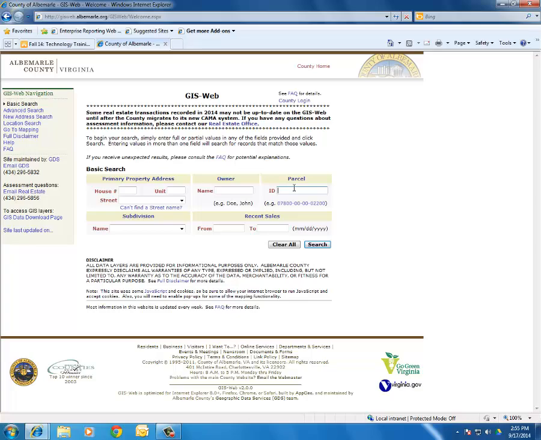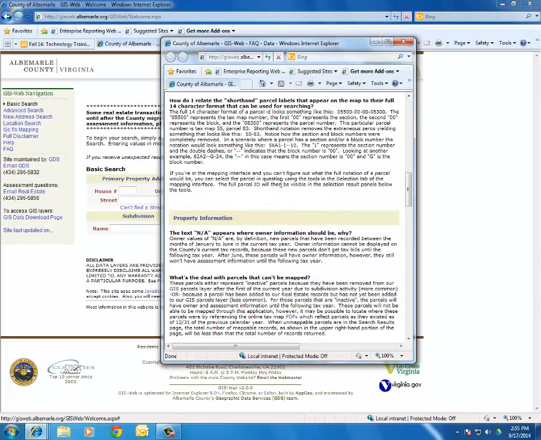We get that question a lot. Down here, if you click on this link, this section right up here will explain how to relate the shorthand pin. That will explain how you put in those zeros and where those hyphens go. Obviously you don't need to read it right now, but just know that it's there. It can explain if you just have a 78-22, how you make it that full pin.